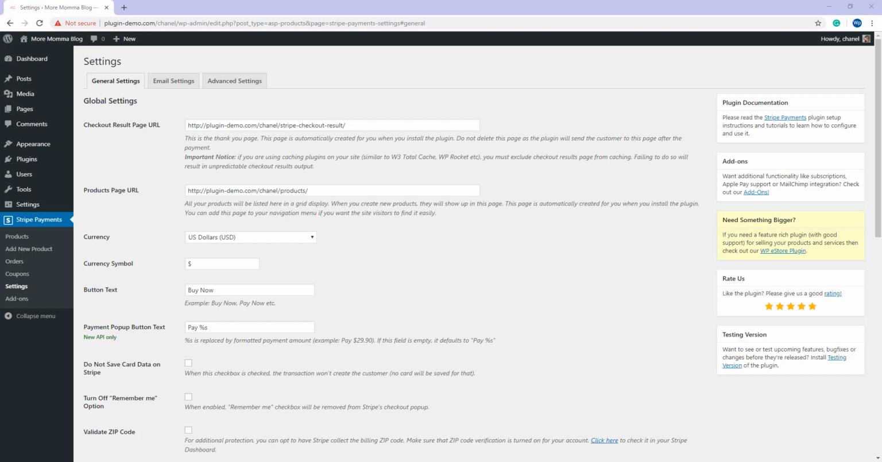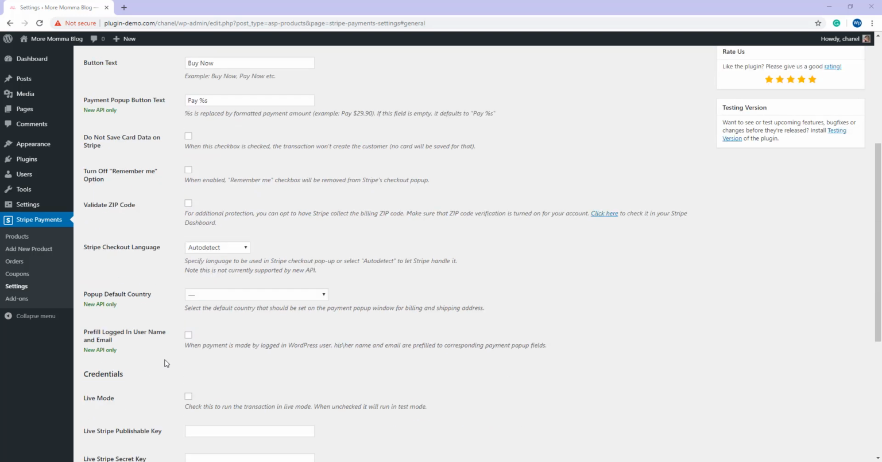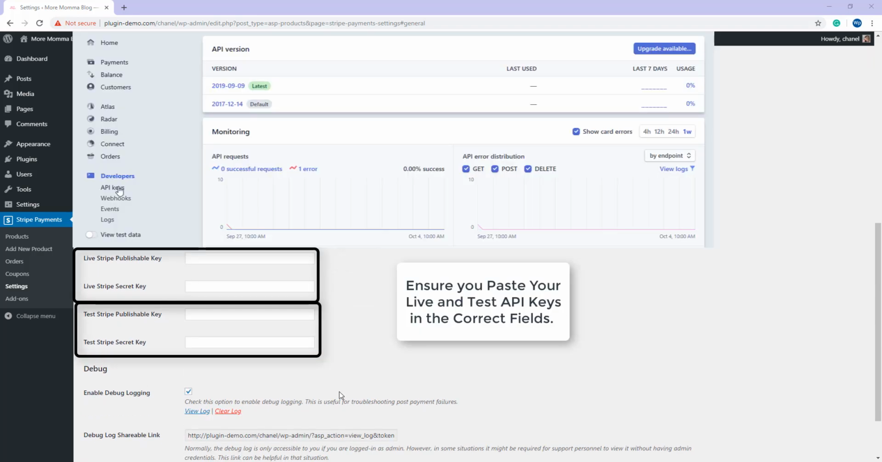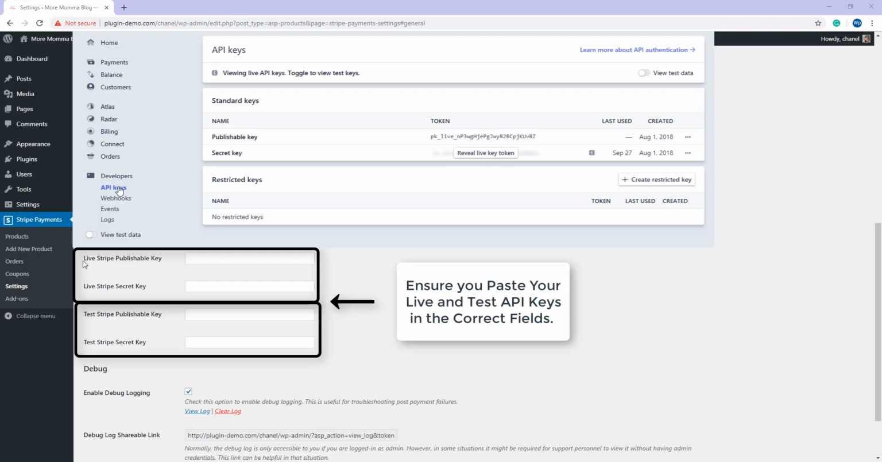While there are a number of optional settings that you may like to configure in the General Settings, Email Settings, and Advanced Settings tabs, the most important general setting is pasting in your API keys from your Stripe dashboard. You can also edit the currency and currency symbol along with the button text, although you'll need to scroll down and make sure that you have your correct Stripe API keys pasted in the correct live and test fields.